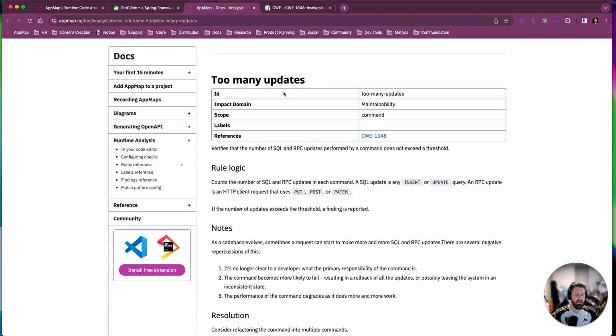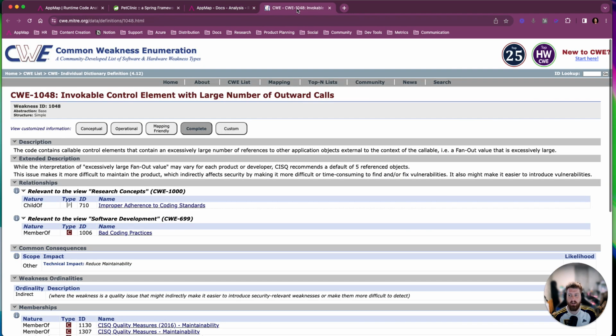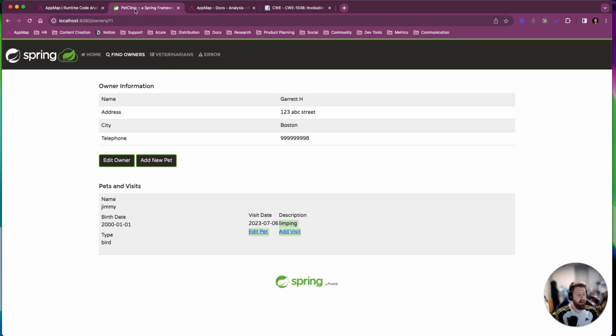If we want to take a look at the technical definition, it's identified as CWE 1048, invocable control element with a large number of outward calls. Since that's a mouthful, I'm going to be saying too many updates, but they refer to the same thing. So let's talk about our application, and while we look at some of those examples, we'll talk about some of the causes of why this happens.